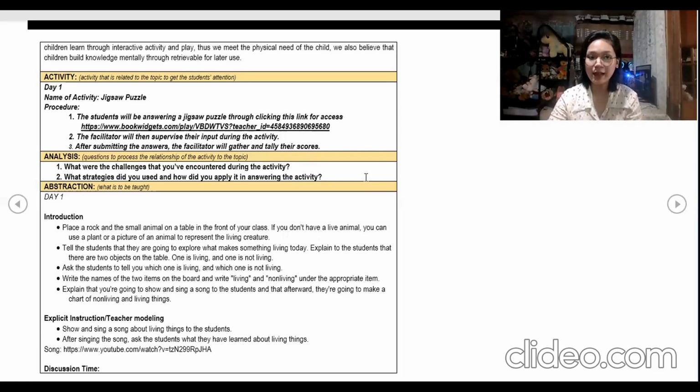So in the analysis, the questions process the relationship between the activity to the topic. First, what were the challenges that you've encountered during the activity? Second, what strategies did you use and how did you apply it in answering the activity?